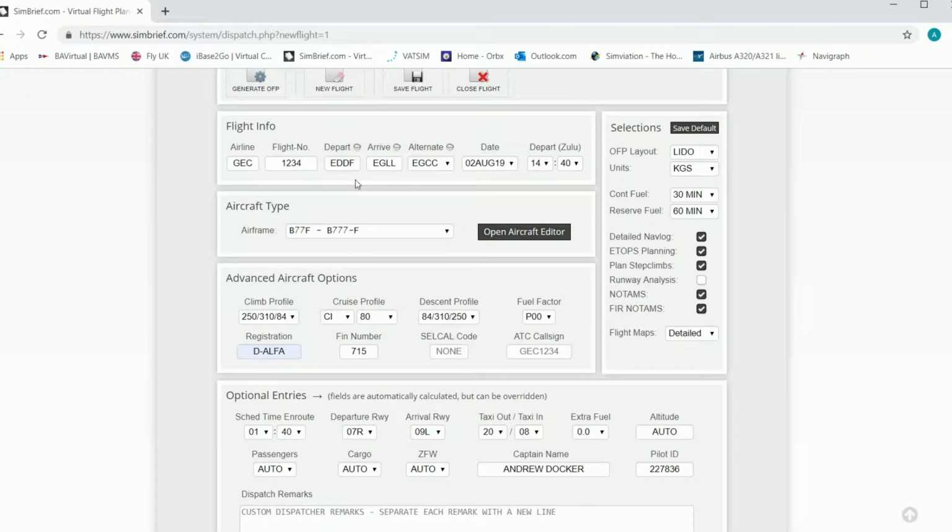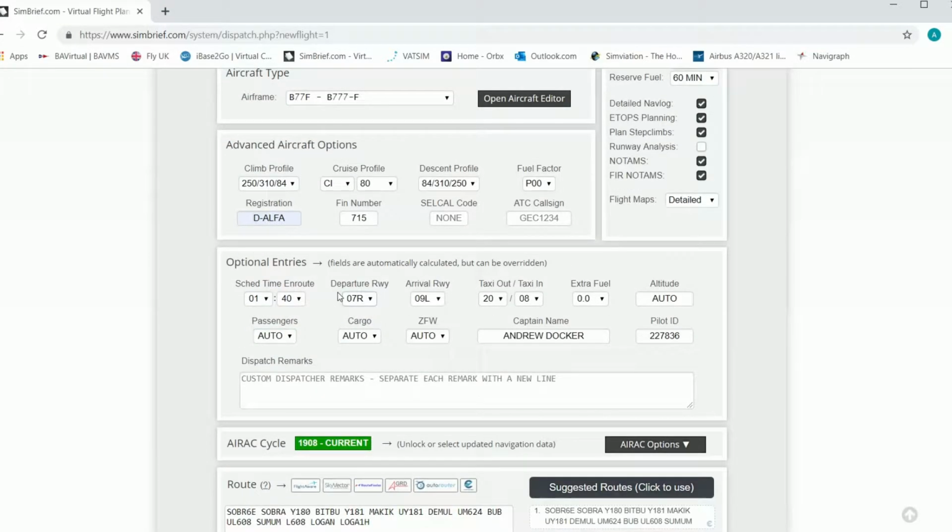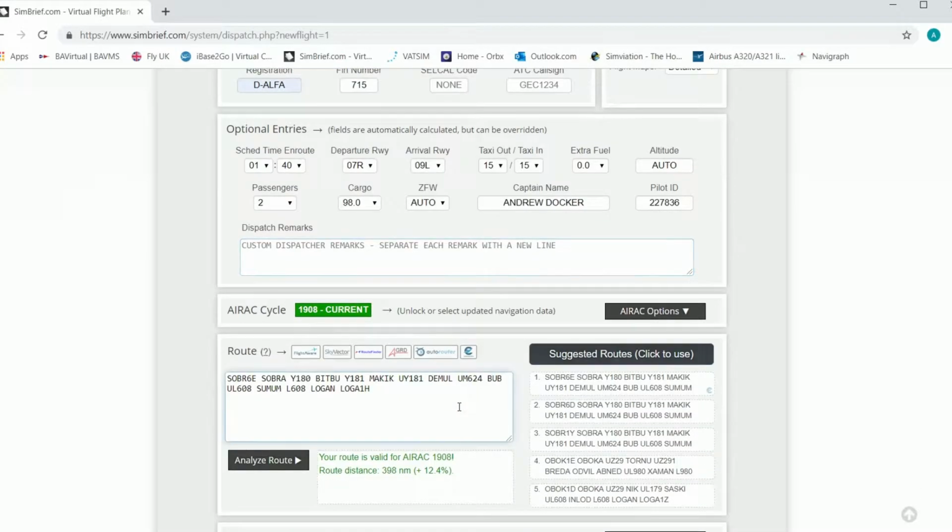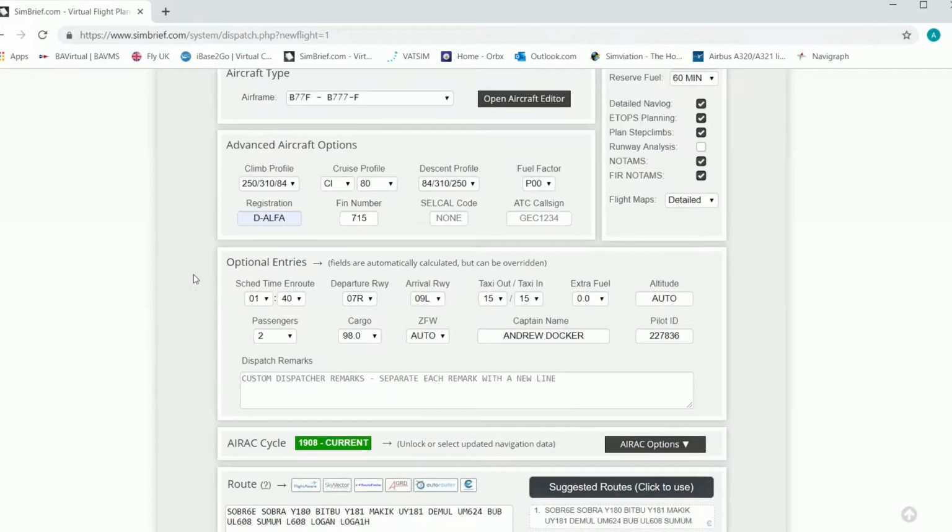Okay, so from Frankfurt, let's say we will be departing runway 7 right and arriving in Heathrow on 9 left. Taxi out time is 20 minutes. Well, I could take that down because it's not actually 20 minutes. Taxi in time, roughly about the same, 15 each stop. You don't have to touch the passengers, so there'll be 2 on board because it's a short flight. Our cargo, let's say we've got 98,000 kilograms of cargo on board. Leave the ZFW, it'll do all the calculations for you.